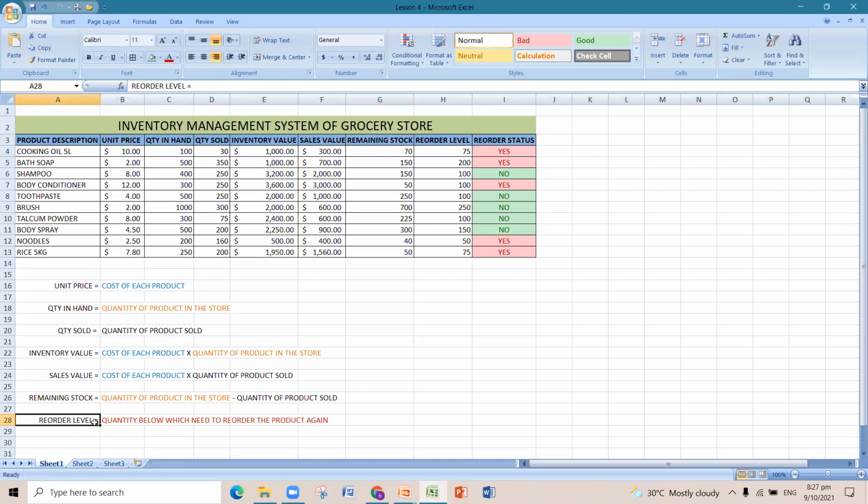Reorder level means you have many products. So when a certain level is reached, we need to trigger or initiate buying the product again. If you don't buy it, suddenly you may end up with no stock in your store. That means this particular product will not be available. So people may come and you will have to tell them that you don't have the stock. So you need to have a system to tell you when to buy.